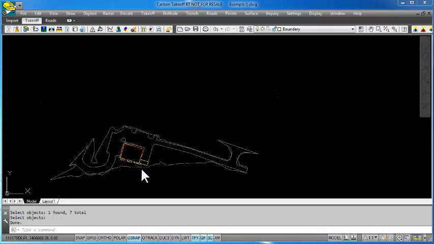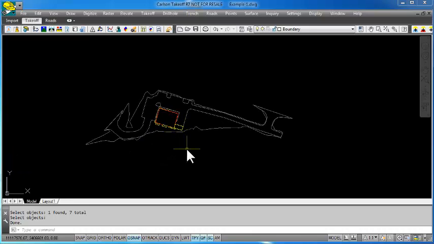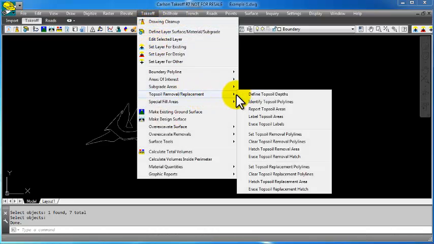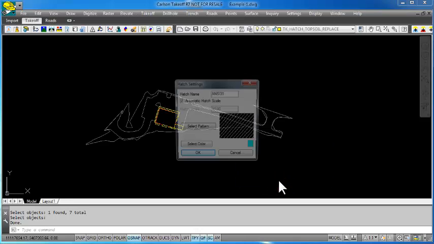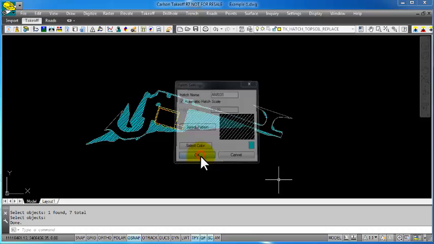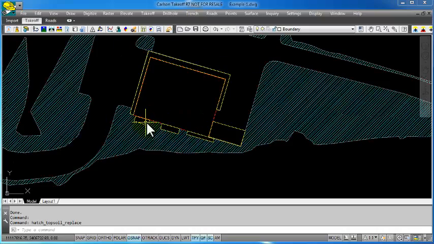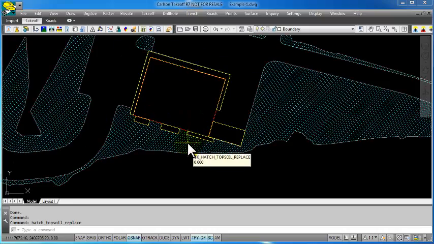And I'm done. Now you're going to say, well, what did I just do? Well, by picking both the inclusion and the exclusion areas at the same time, if I hatch it, you'll see that it will show me where the topsoil replacement is going to occur. So I come down here and I do hatch topsoil replacement area, pick OK, and you can see that it's not going to replace topsoil where the road is, where the building is, where the sidewalk is, and these little concrete pads here on the side of the building.